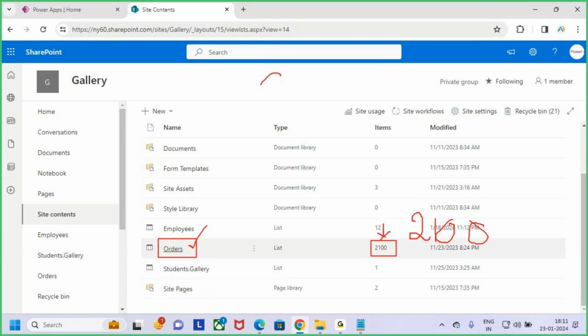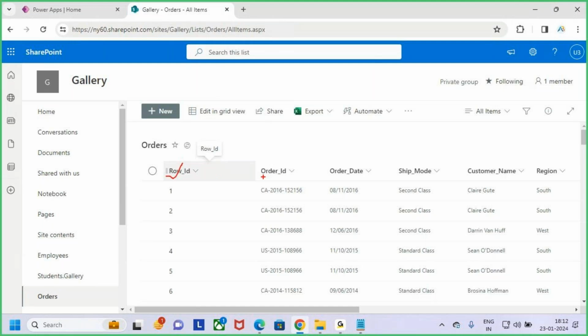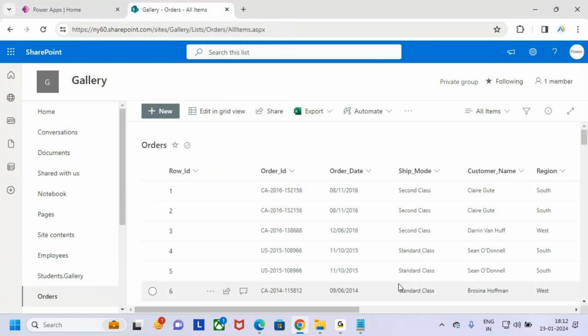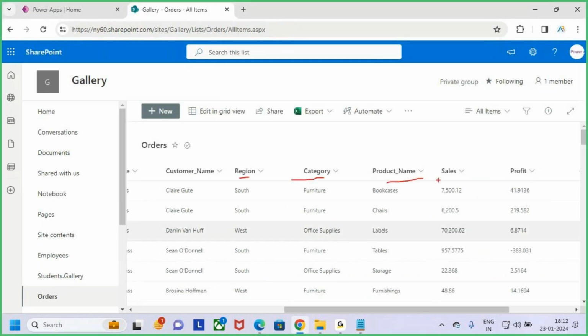Because to understand how the search function is going to work, we need to have a minimum of more than 2000 rows here, guys. Minimum 2000 rows or more than 2000 rows we need to have in the list. So what data is there in this list? This is the data: row ID, order ID, order date, ship mode, customer name, region column, category column, product name column, sales and profit.